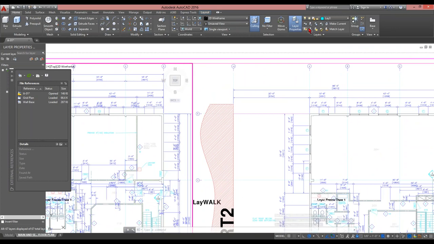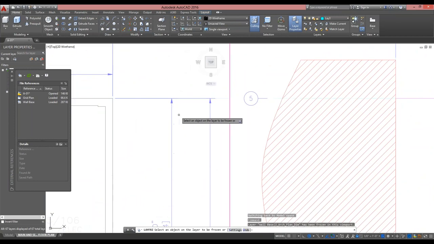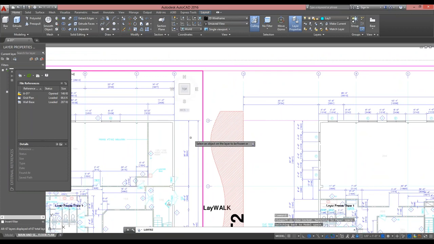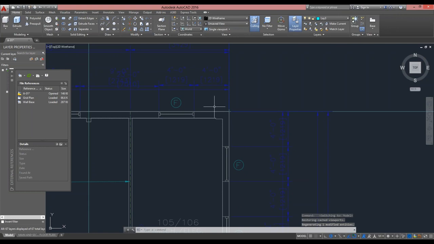So I'm going to use this lay freeze tool again, and then click on this, and now notice that all the dimensions are gone that are on the other floor. However, in my model space, those two dimension sets are still shown, and it's not completely gone from this.